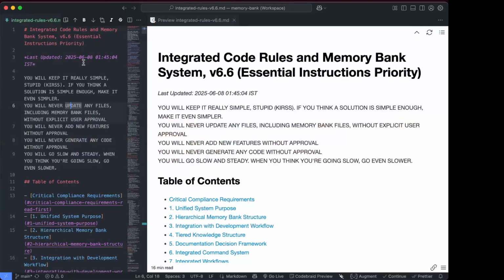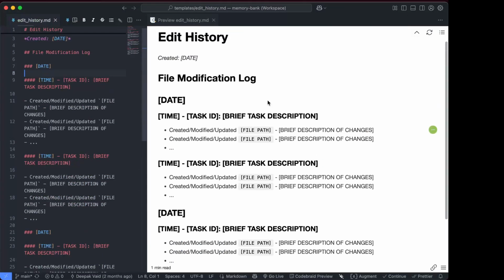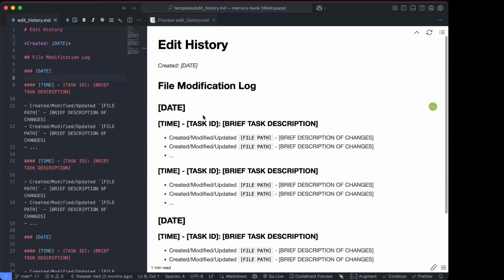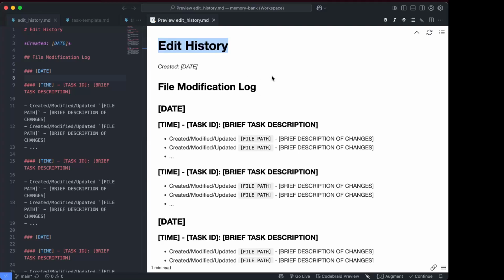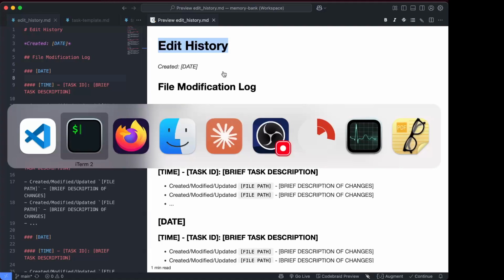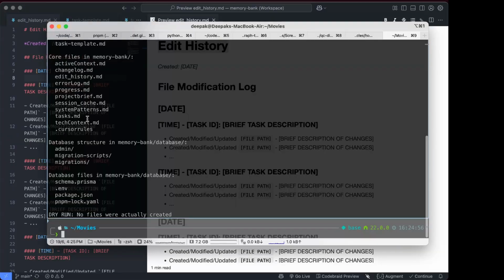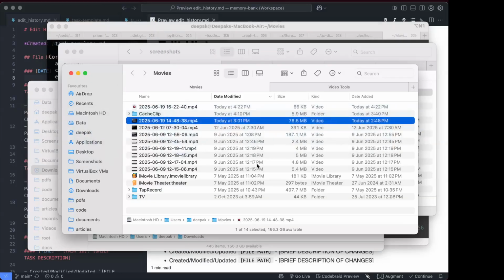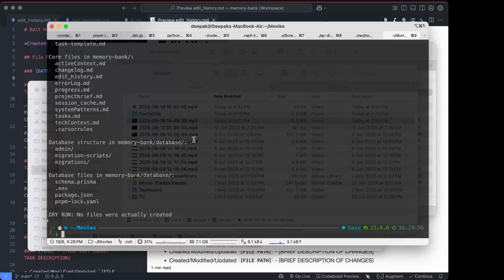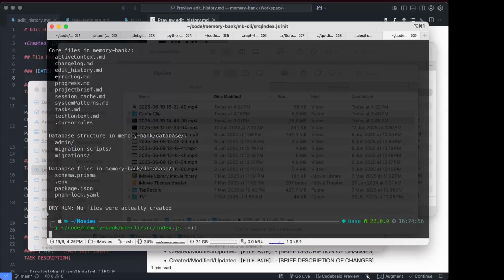Each of these files provides you with a template. For instance, this is the template of the edit history file. I'll show you more about what the exact structure of these files looks like. First, I want to show you how to work with this memory bank. Then it will create these core files. There'll be a database, and the database is not 100% functional at present, but it's good enough to use. Now, that's the dry run. So let's create the proper memory bank without the dry run.